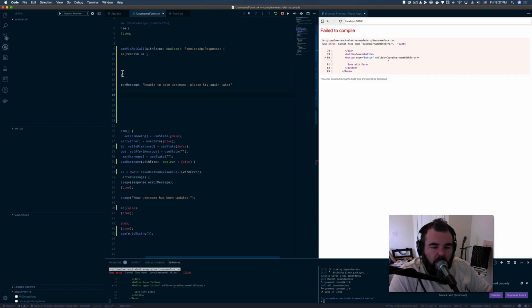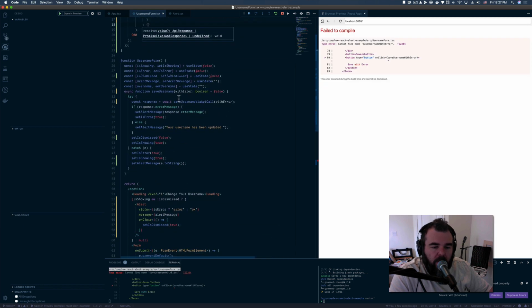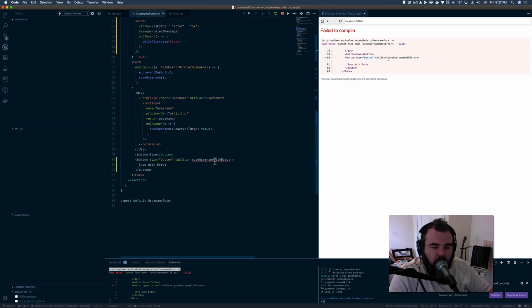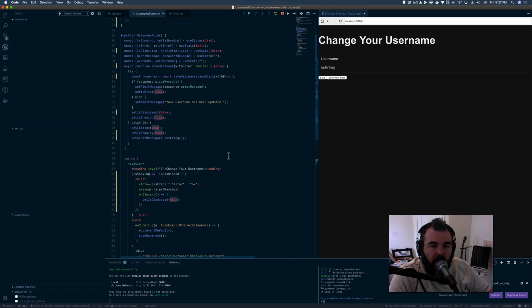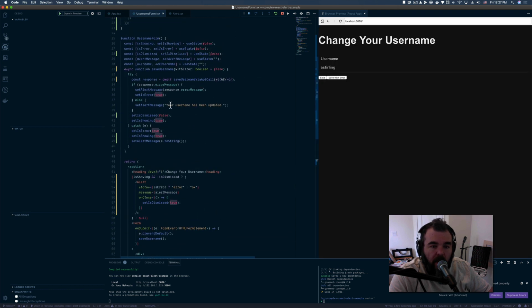Yeah, it doesn't know about save username with error, which makes sense because what we want to do is say some function like that. So we're going to call save username with true, and that's going to tell it that this time we want to show an error. And once again, this is not meant for production code. This is just so that we can control this example a little bit better and show what happens when we actually have an error.